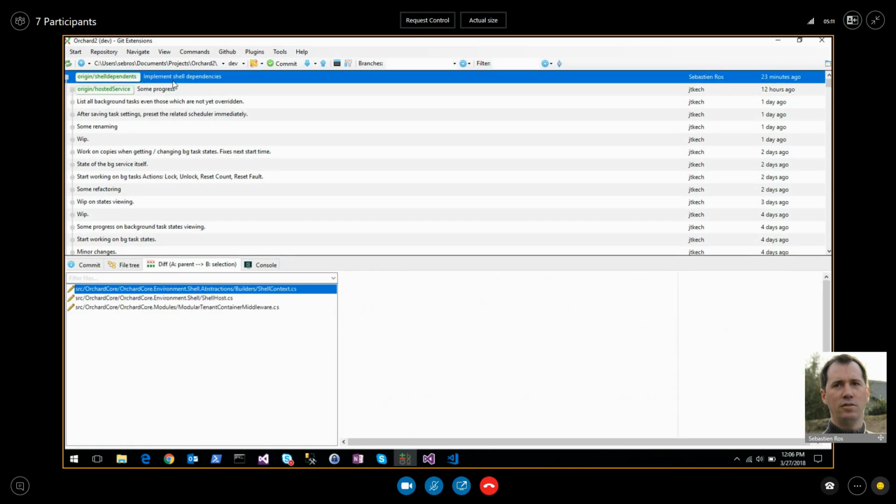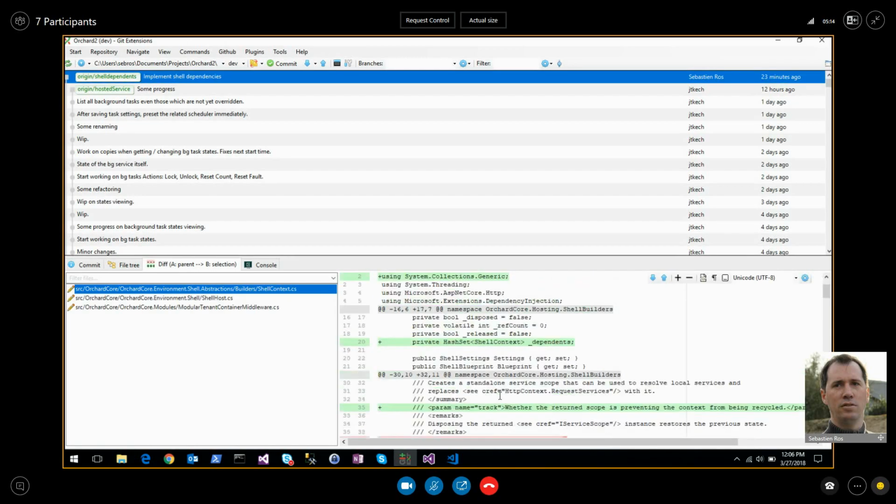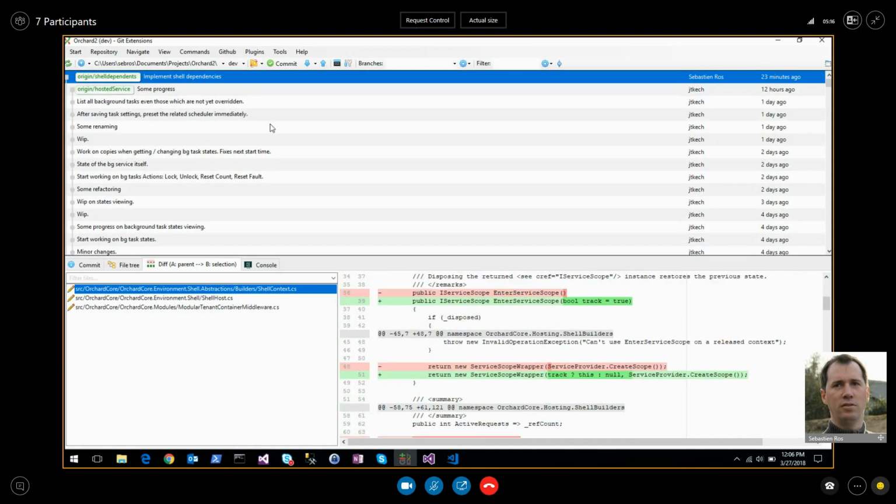This is a new branch I created, shelldependents. The idea being that Kevin was working on the OpenID Connect module, doing some feature that lets us use a central repository for all these tokens, and we can extend that to being able to use any service in a tenant from another tenant, meaning you can have dependencies between tenants.